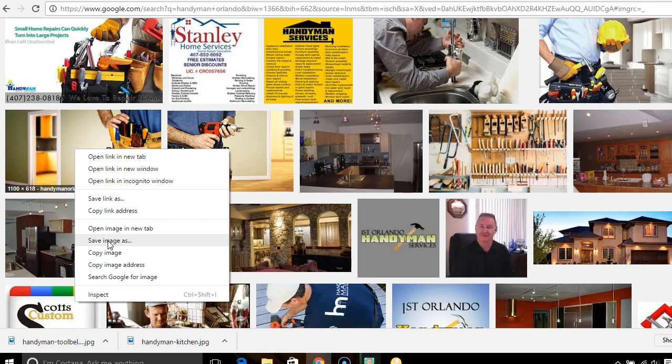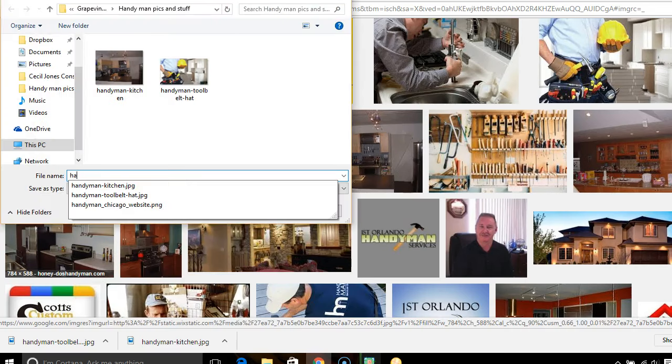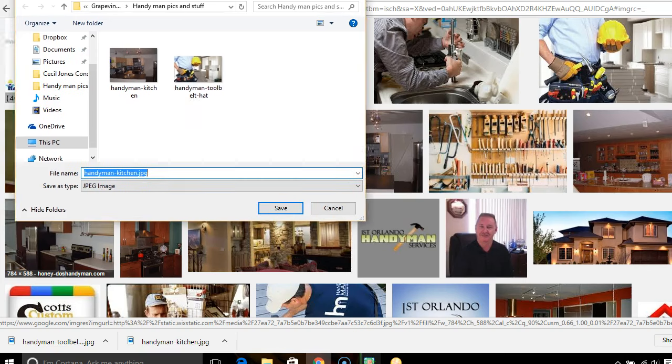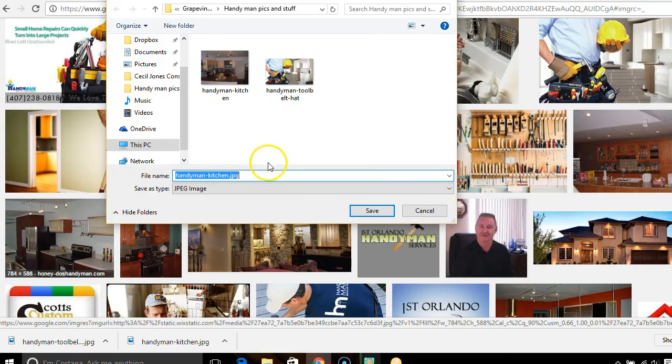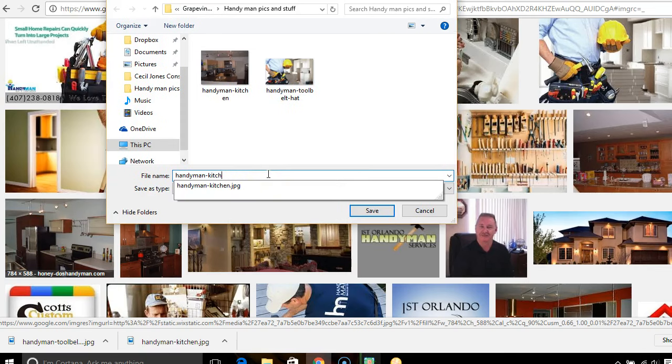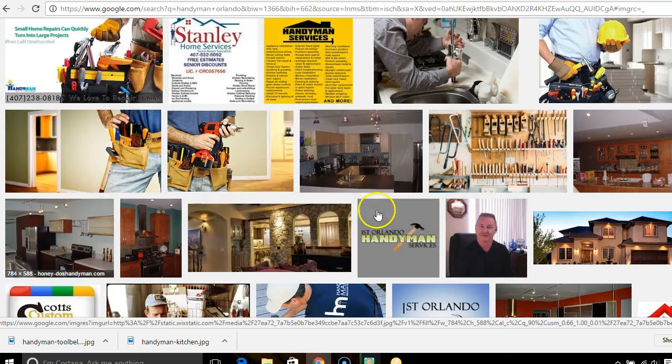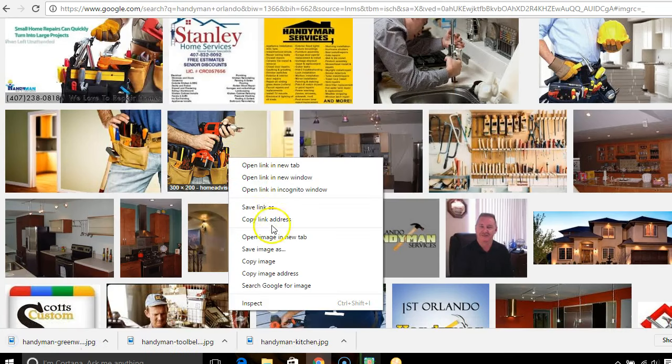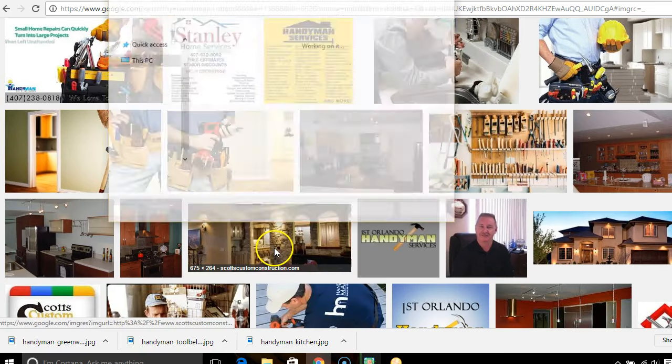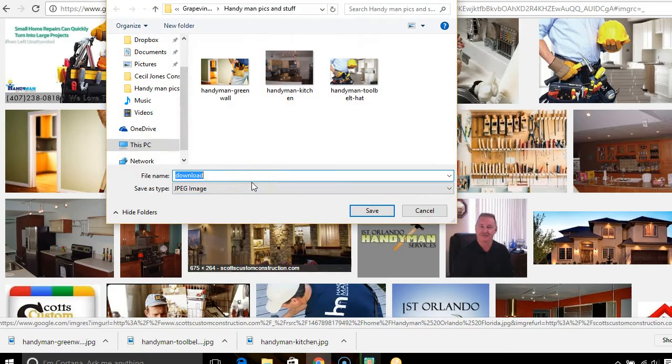That's up to you. But I like this one here too, and I'm going to put handyman. And something to remind me. I'm just going to put green wall, because I know that wall. I like the wall. Right, save that there, and then this one here too. Oh, I'm sorry. When you're saving these, you've got to always come to save image as. All right, save image as, and then whatever. Don't just leave it right there. You want to name it, personalize it.